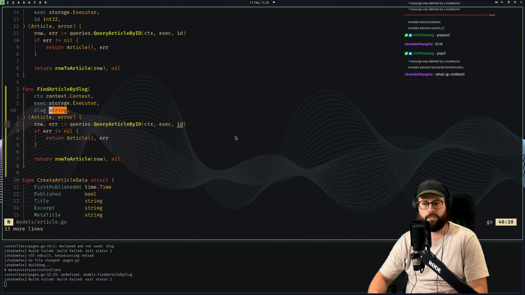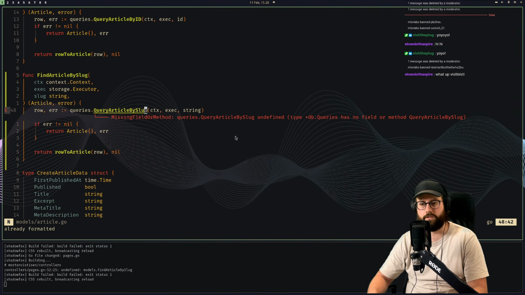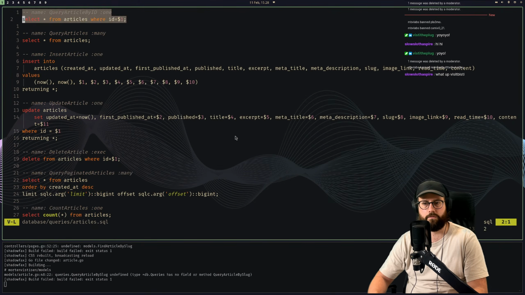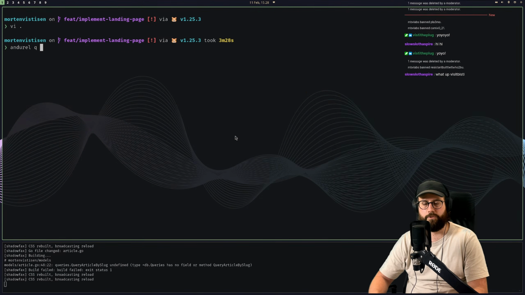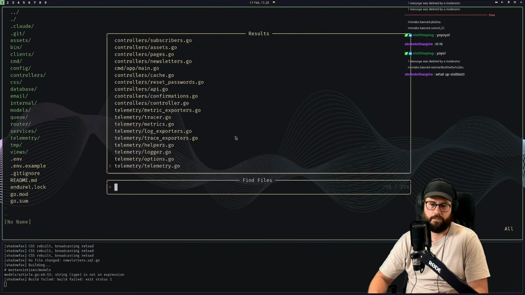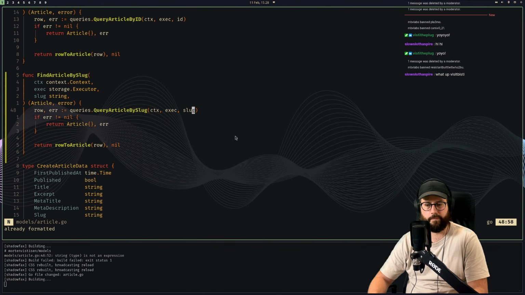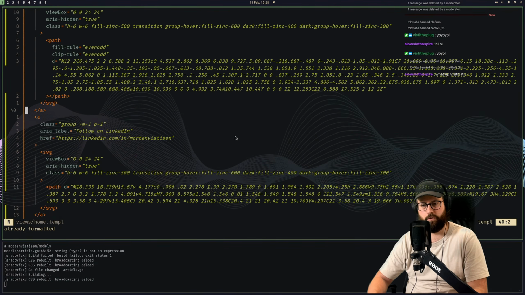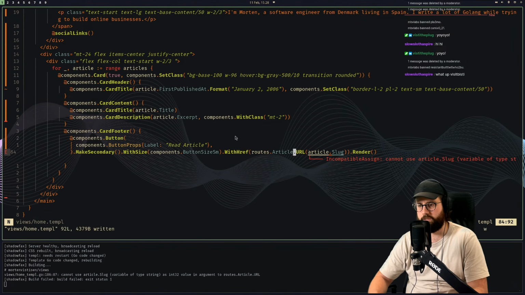Slug is gonna be a string. And not ID is just gonna be slug, and then the queries articles. Query article by slug and slug. And total queries compile. Models article the slug not string, and then in the home view we don't click the article ID, we go to slug and just gonna do the article.